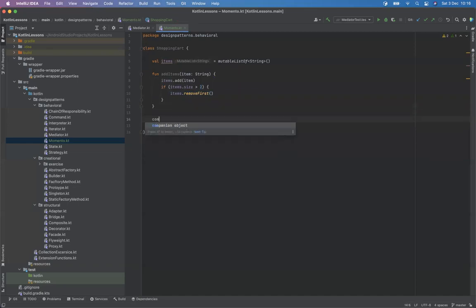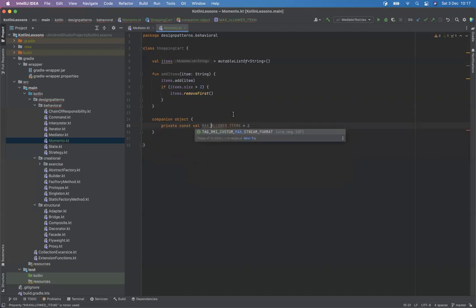So what do you normally do? We have a companion object and we say private constant val max allowed items, or something. Yeah, maximum allowed items. So we can replace that here. Cool, and now that is fine.